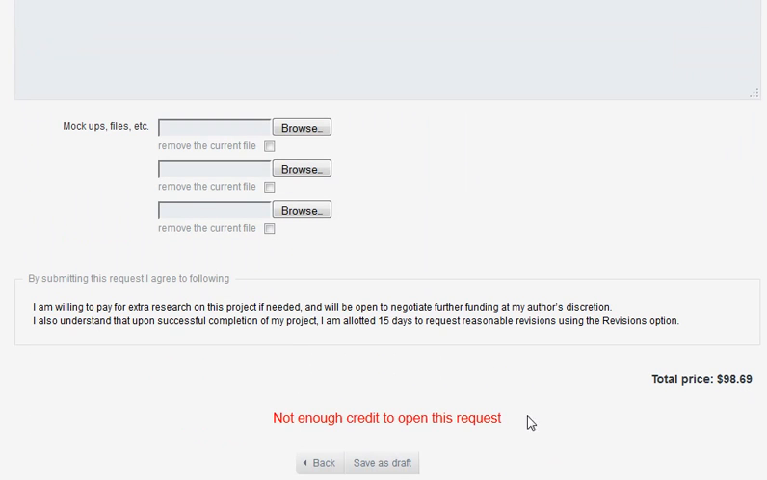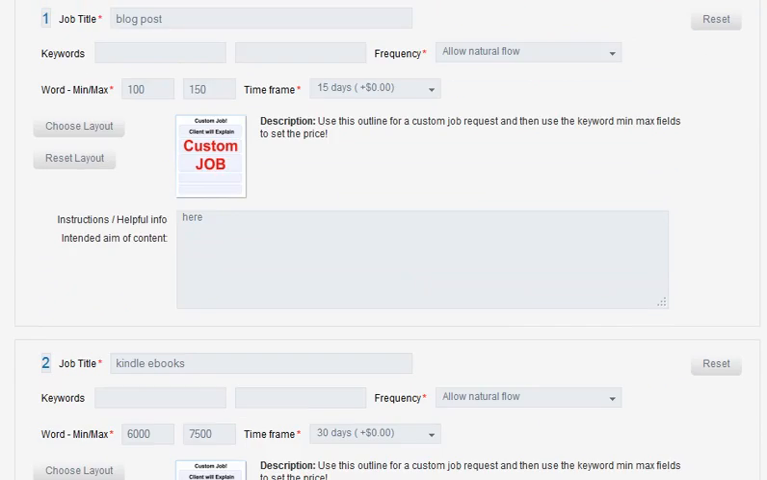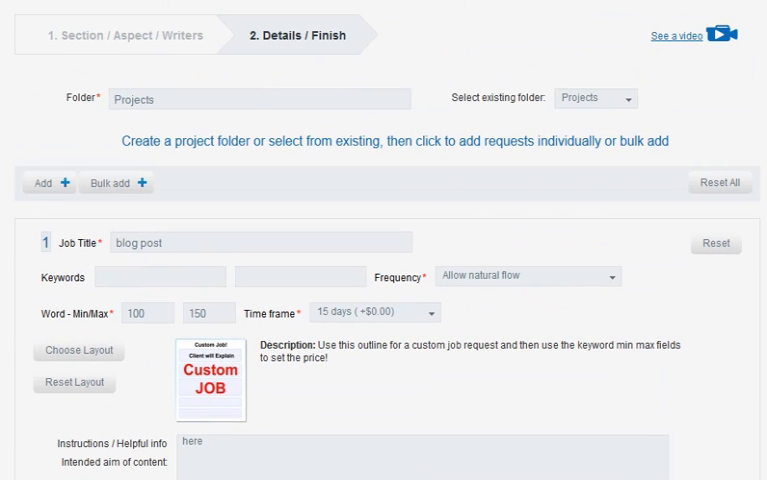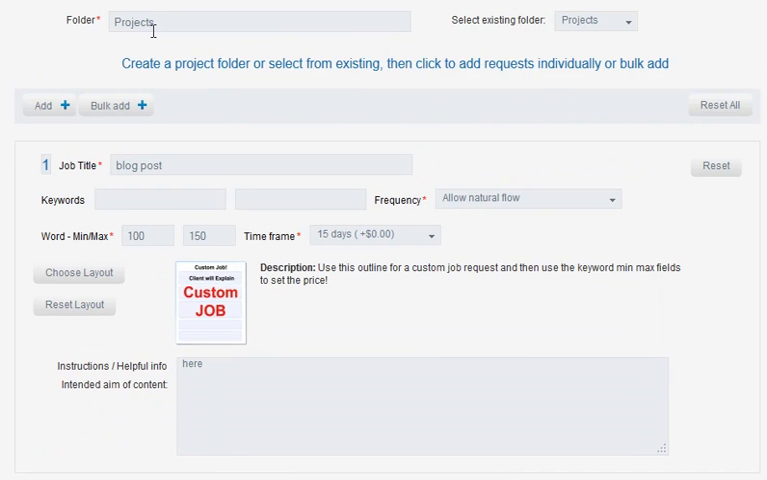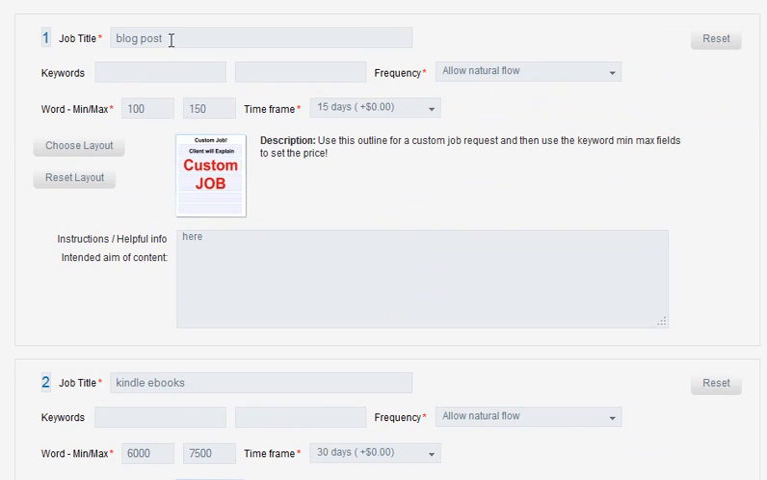And then let's say you don't have any credits, then you can just simply save as a draft. Just keep in mind that when you save it as a draft, it's going to put it back in your manage request area, and from there you're going to see two individual titles in this particular project folder. Then you just simply go into each one of those, and you can click to open them. Okay, that is how you create custom jobs using the simple form.